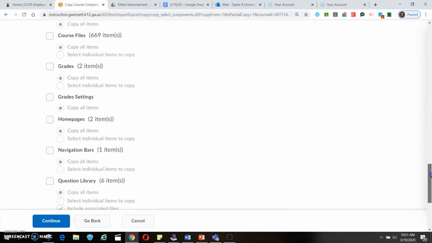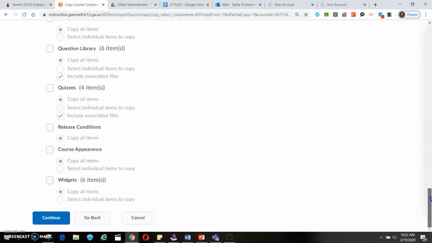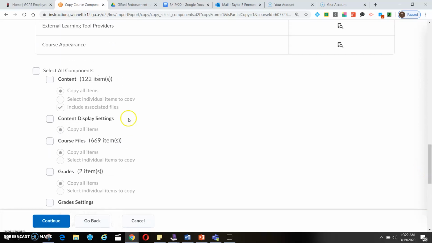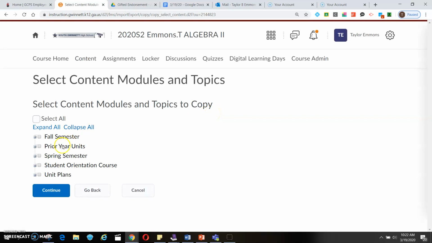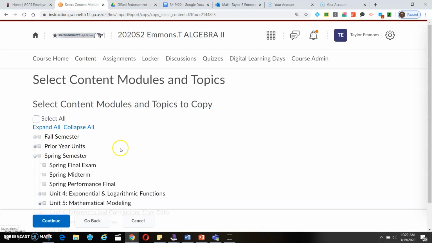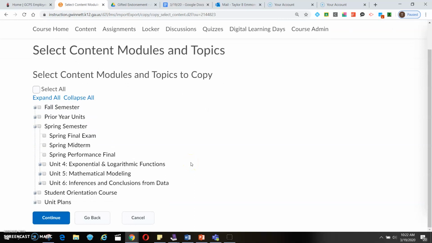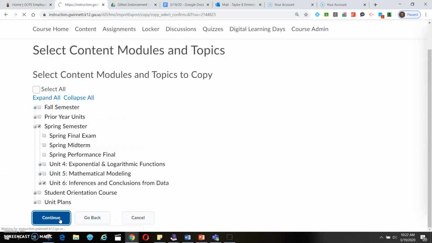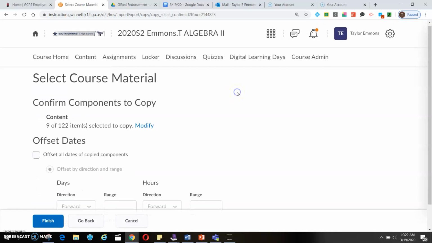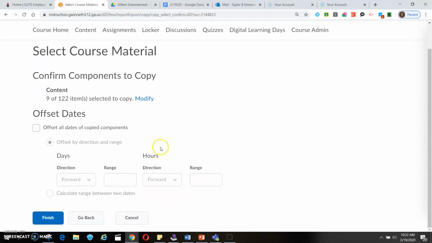So, like, let's say that I want to copy the content. But I don't want to copy all the items. I want to copy selected items. Okay, I'm going to hit Continue. And then I'm going to go into spring semester, and I can pick whatever I want to copy. So if I wanted to copy all the inferences and conclusions from data, I can hit Continue. And then I can tell it when I want it to copy, and then I'm going to hit Finish.